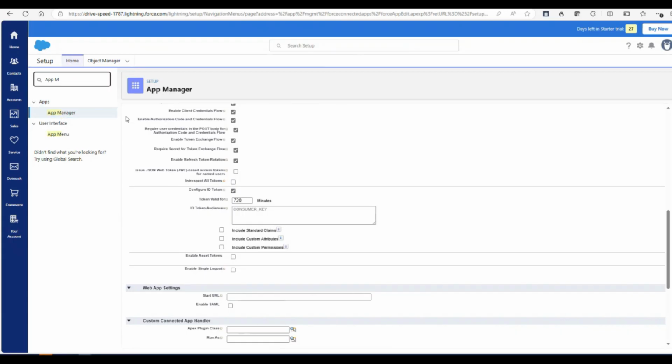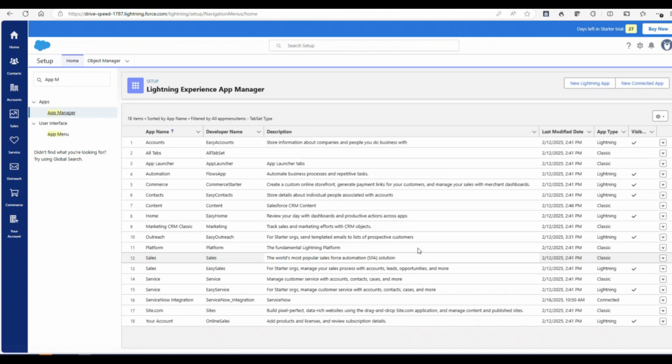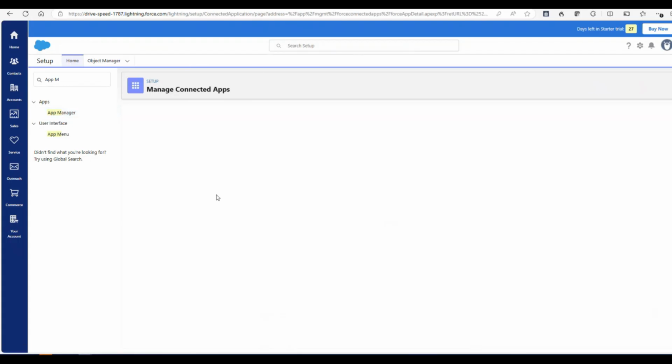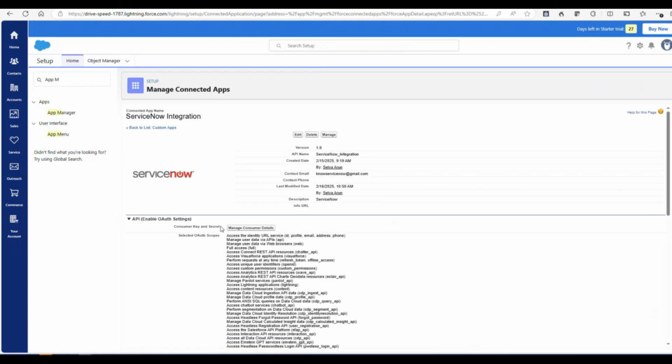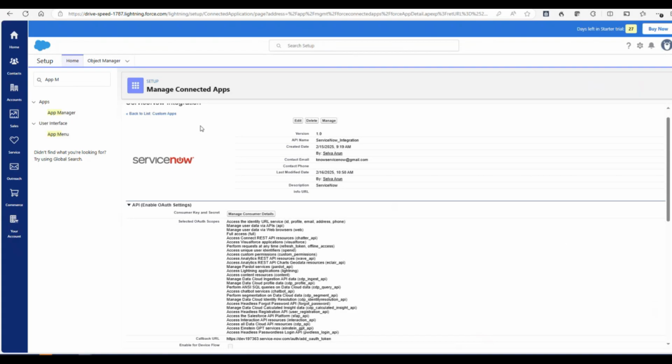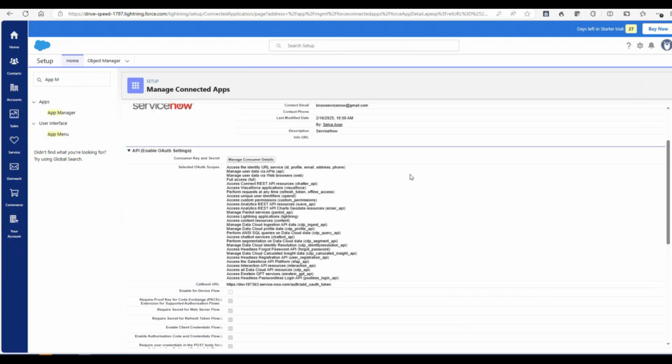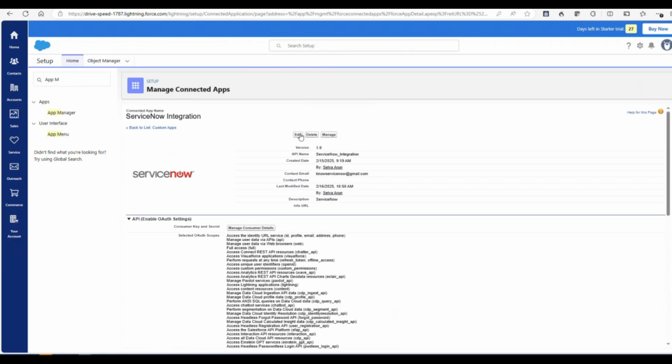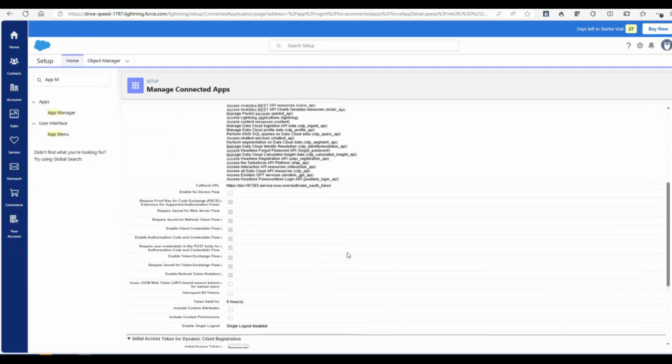So let's go back to our app manager. And this is the one which I had created, so it contains the same information. So let's come back here and click on this button and let's click on view. You can take a look at your managed app, and if you think anything is missing or you want to change anything, you can just click on edit and then you can change it.